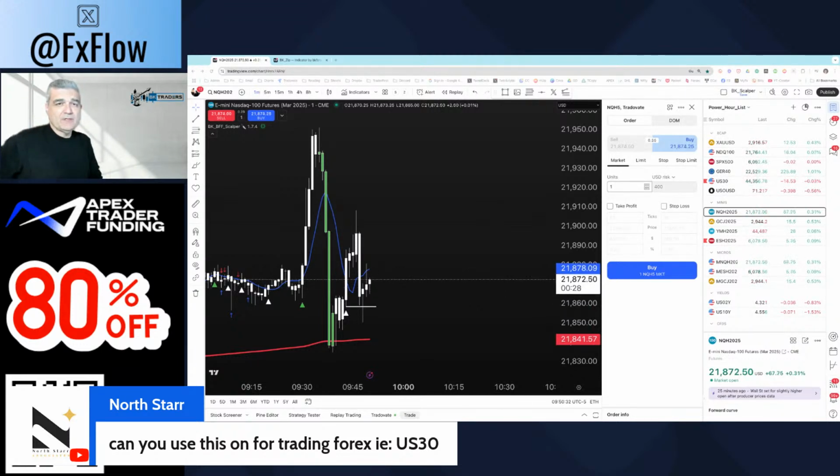Does the euro move on a 1 minute chart? No. Does the pound move on a 1 minute chart? No. Does the yen move on a 1 minute chart? No. So you can't trade it on Forex, but you can trade it on CFDs, right?